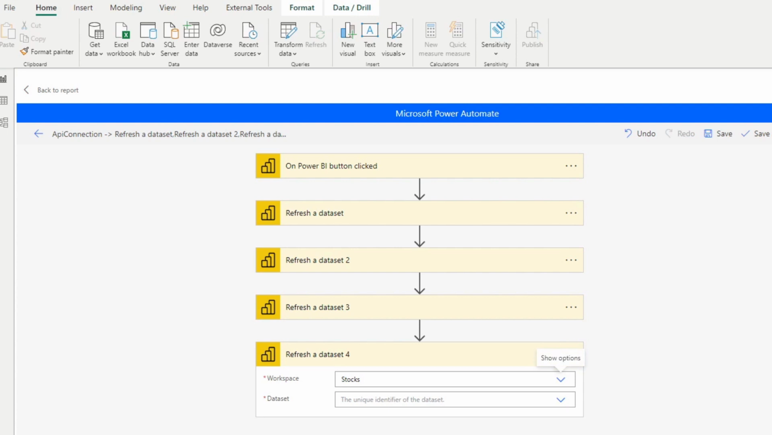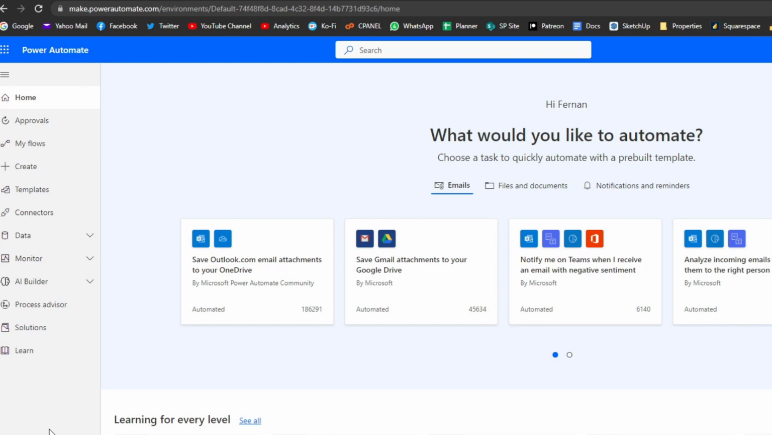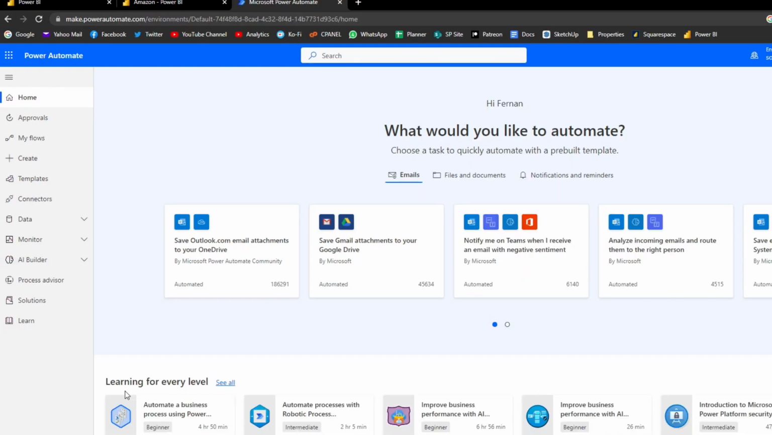Power BI dataset refreshes don't have to be tied to a button click as well. You can set it up as part of a schedule. Setting up a singular schedule in Power Automate is a more manageable way to ensure that your reports follow the same schedule as opposed to having individual refresh schedules.